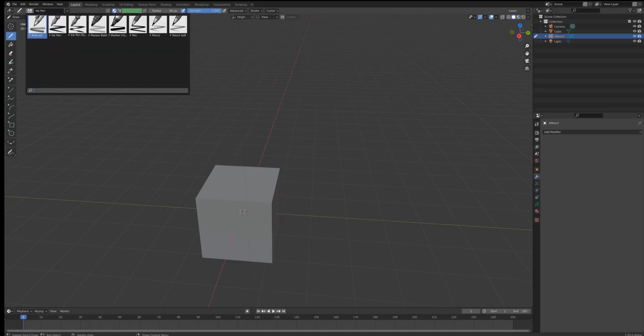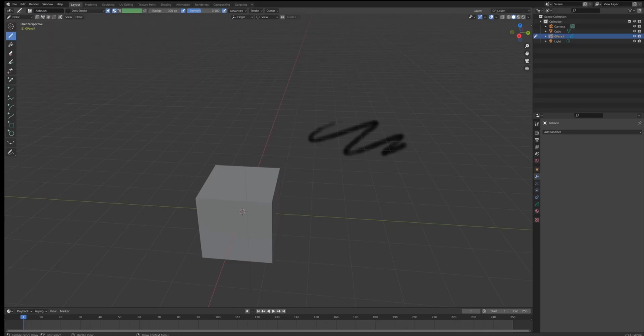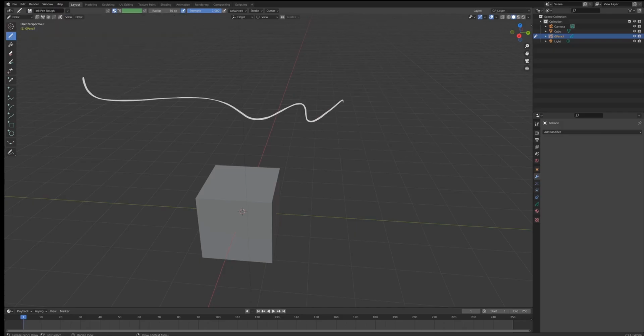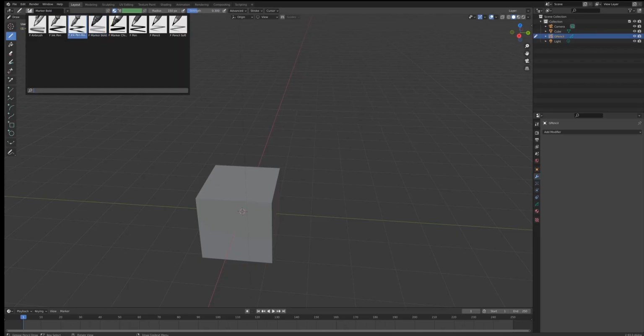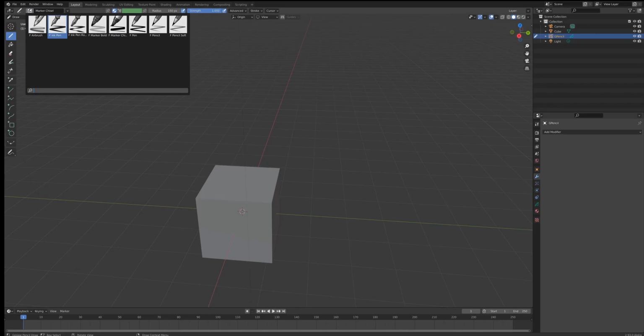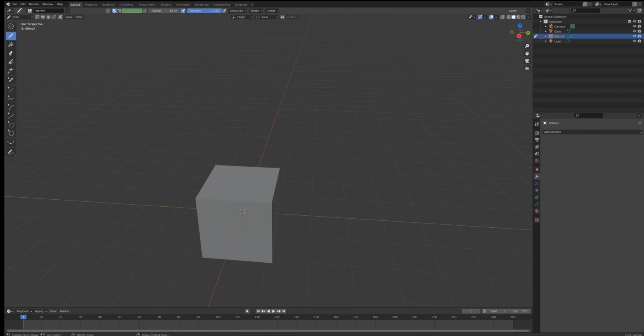And here we have different brushes. I don't know, you can try. Some of them are really nice. This is nice. This marker is nice as well. But we are going to use ink pen, okay, by default. So when you draw in origin and view, I'm going to explain what this means.